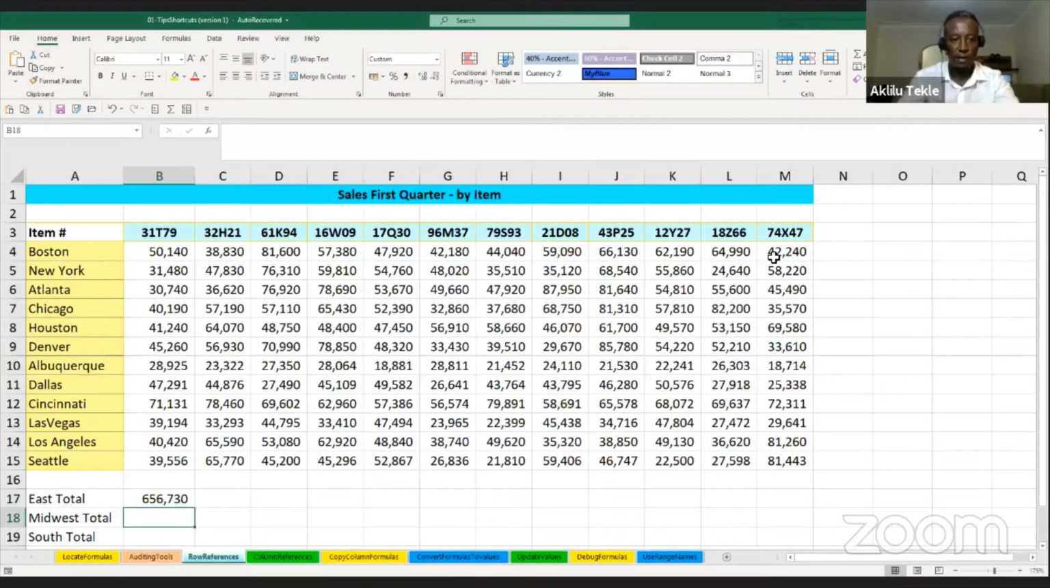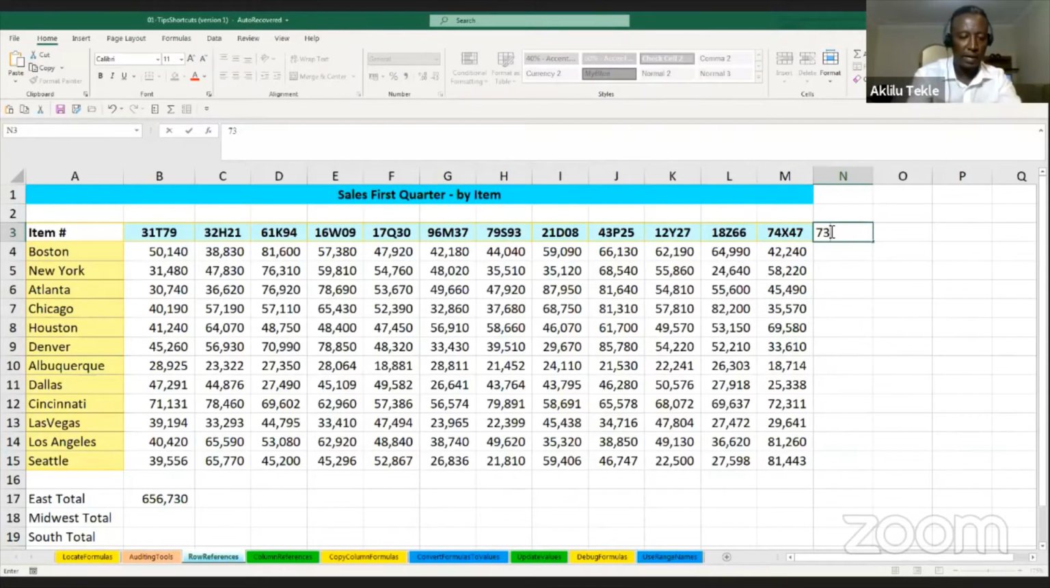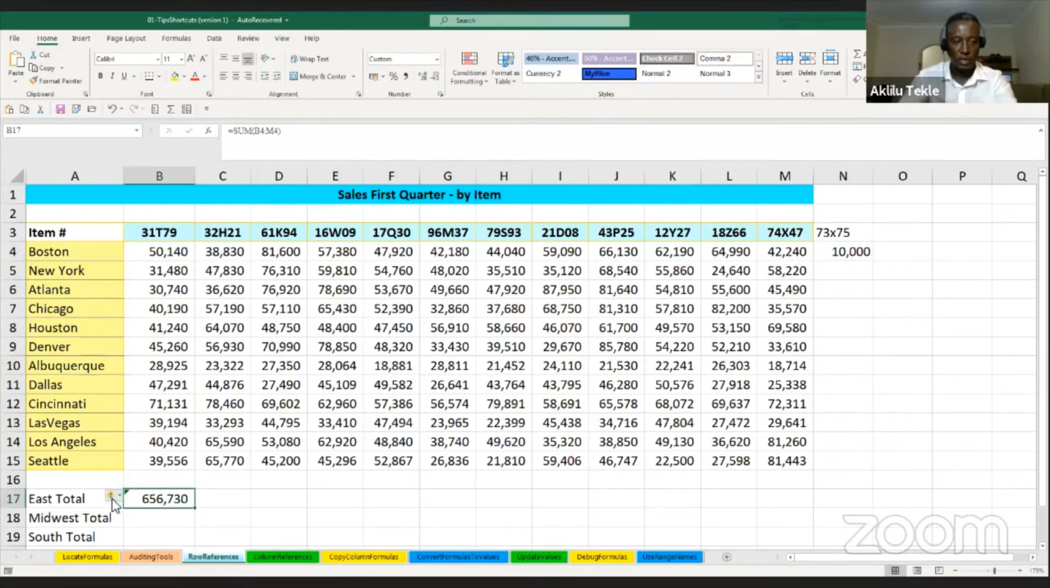This is very fine. But for example, I will have items to add. Let's say the name of the item is 73 by 75. Now, if I have a sale of 10,000 here, it should be reflected here, but it doesn't get reflected, and it shows an error sign here. Although there is data, it's not tied to this result.